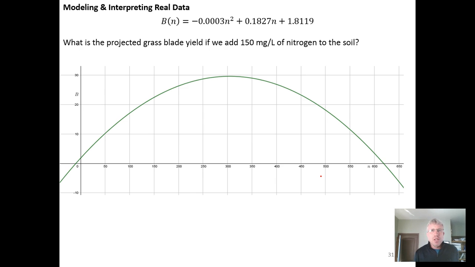So in a previous video we found a quadratic model that modeled blades of grass as a function of the quantity of nitrogen we added to the soil, measured in milligrams per liter. So once we come up with the model in Excel, which we already did, we can use the model to make projections. So for example, we could say, what is the projected grass blade yield if we add 150 milligrams per liter nitrogen to the soil?